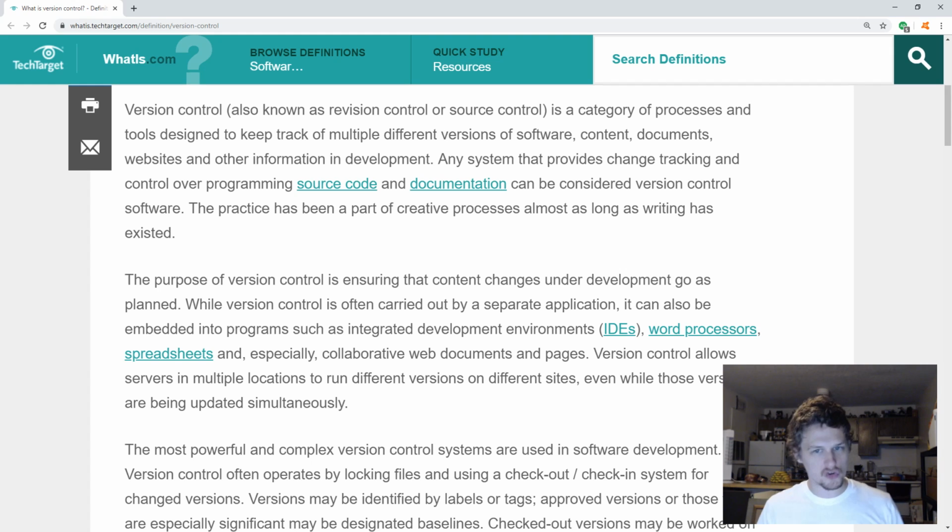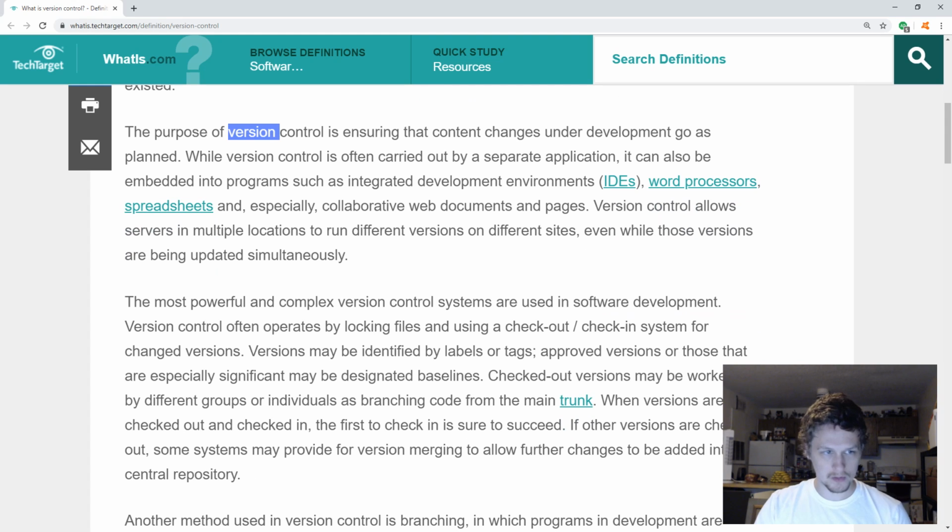Any system that provides change tracking and control over programming source code and documentation can be considered version control software. The practice has been a part of creative processes almost as long as writing has existed. Interesting. The purpose of version control, not vision, version control, is ensuring that content changes under development go as planned. While version control is often carried out by a separate application, it can also be embedded into programs such as IDEs or integrated development environments, word processors, spreadsheets, Excel, I'm assuming, which is a spreadsheet, especially collaborative web documents and pages, I'm assuming much like Google does with their documents, like it's their own Word, their own Excel sheet that people have access to immediately.